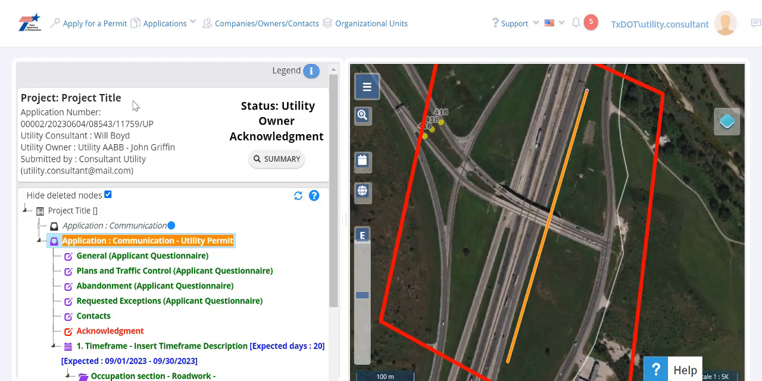Now, as you complete certain actions in RULIS, there are notifications that go out to the next person who needs to complete an action. So in this instance, since I've changed that to where the utility owner needs to acknowledge the application, that's going to be generating a notification based on the information that's been entered into our contacts and organizational units up here. Down in my application tree, the node that says acknowledgement is red, so that is currently requiring it. However, I'm signed in as a utility consultant, so I won't be able to do this.